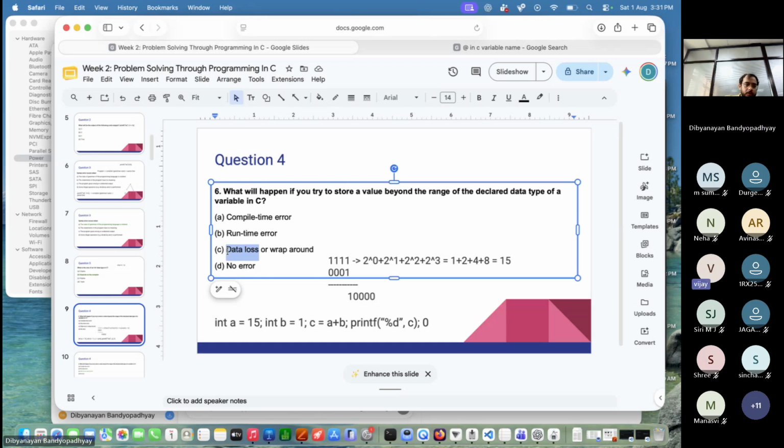Sir, will the compiler tell that overflow has occurred? Sorry, can you repeat that, the compiler? If we run this program, will it tell us that overflow has occurred? Will the compiler specify that? No, no, no. It will not specify anything. It will just print 0. It will do the operation as it is. It will just remove the last one that it has here.